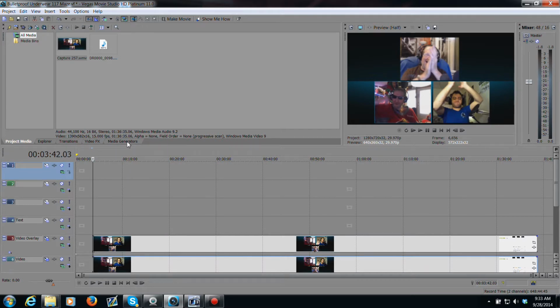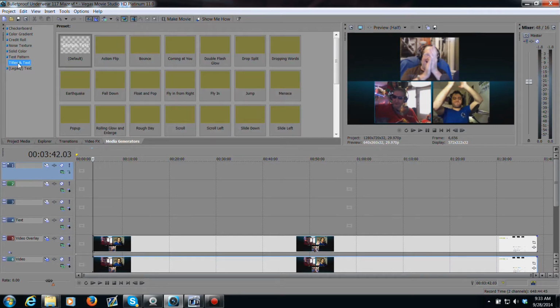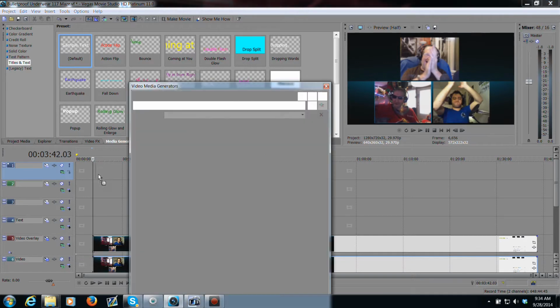So I go up to media generators. If you look here, there's all these tabs. There's the project media, media generators. I like this one right here, titles and text. Click on that and just drag it down.